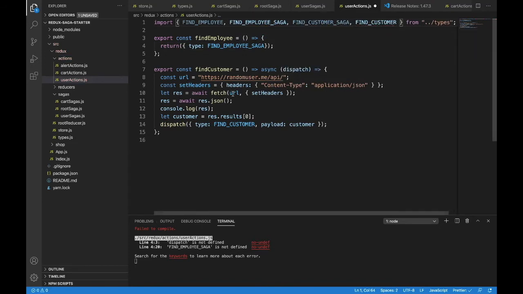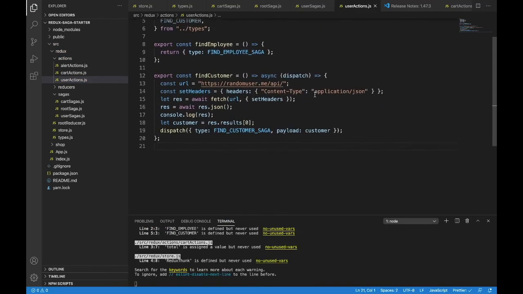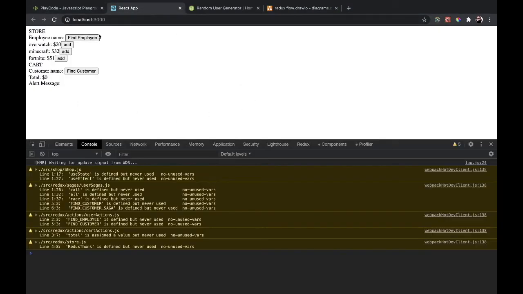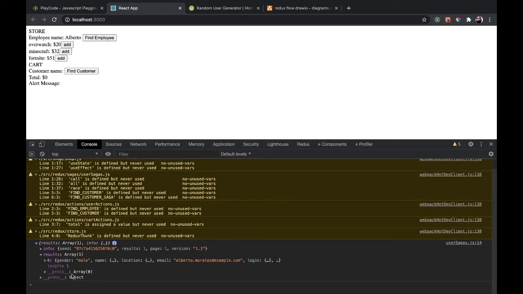Now everything is in this file. Change this one right now. We'll save that, and let's see what we're working with. Can we find an employee now? We'll head to the React app. We'll click find employee, and it worked. Everything worked beautifully. Here's our results. And we have our results. It is a person named Alberto. There he is.